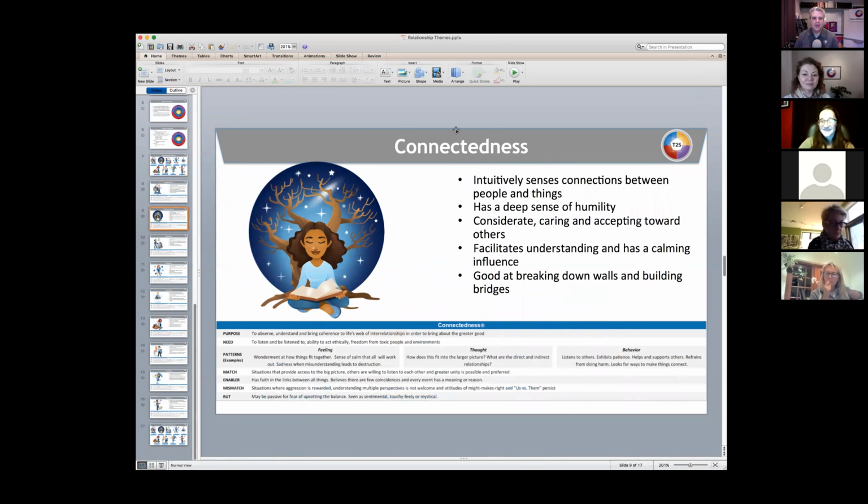Yeah, real quick. Connectedness is actually a conjoined twin with belief. They used to be one theme called spirituality. But when you look at how they present themselves, they're very different. Belief is way more concrete, way more black and white, right and wrong. And connectedness is much more of that shades of gray and an intuitive aspect of spirituality.